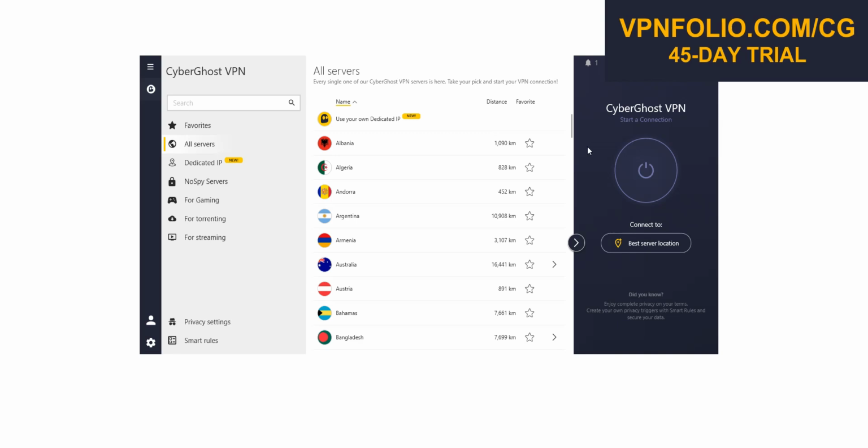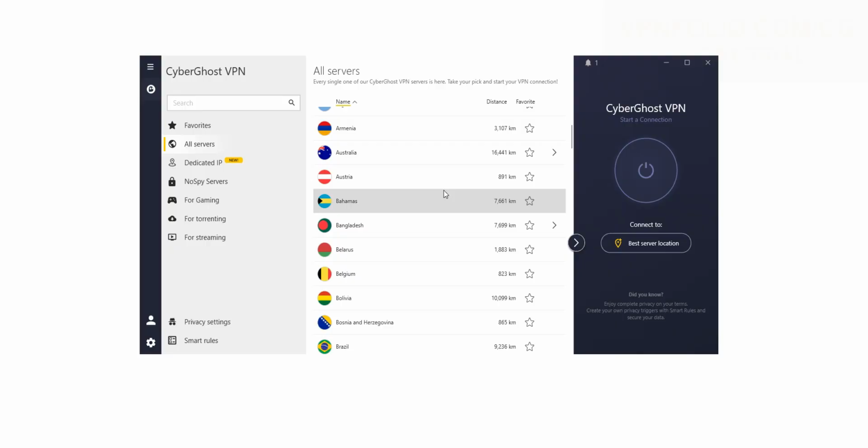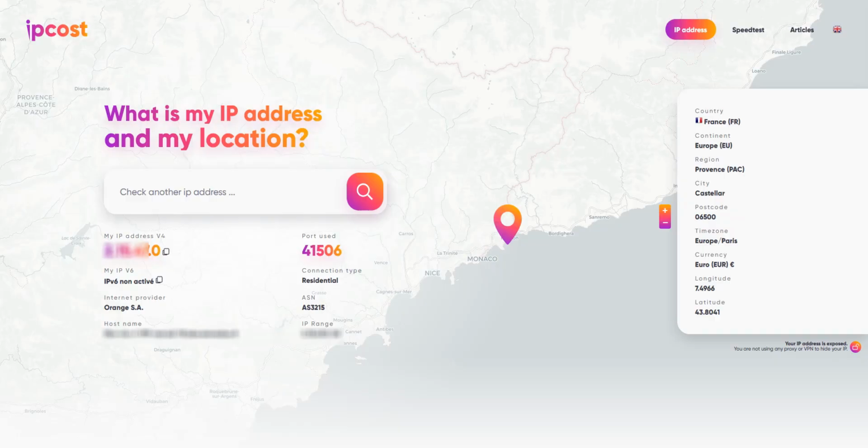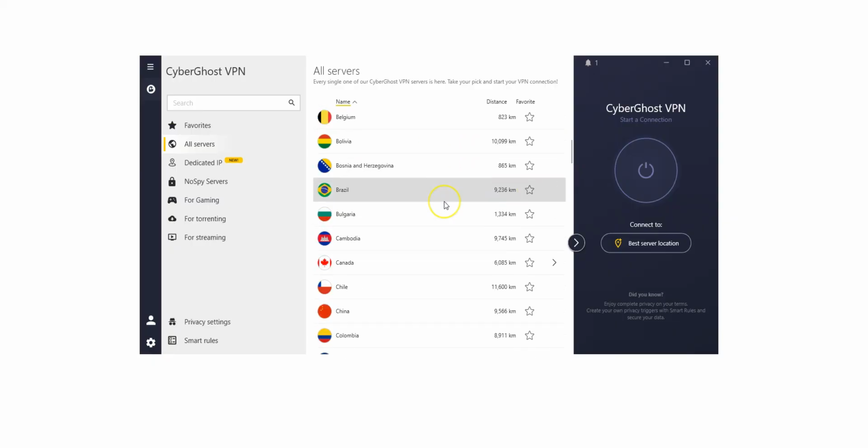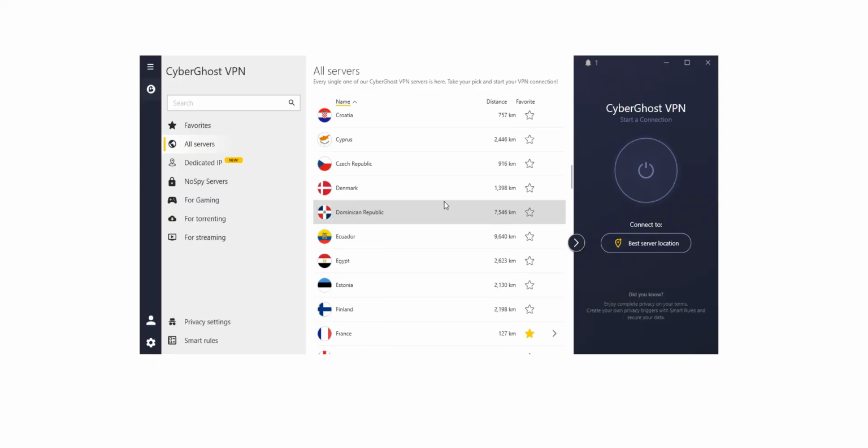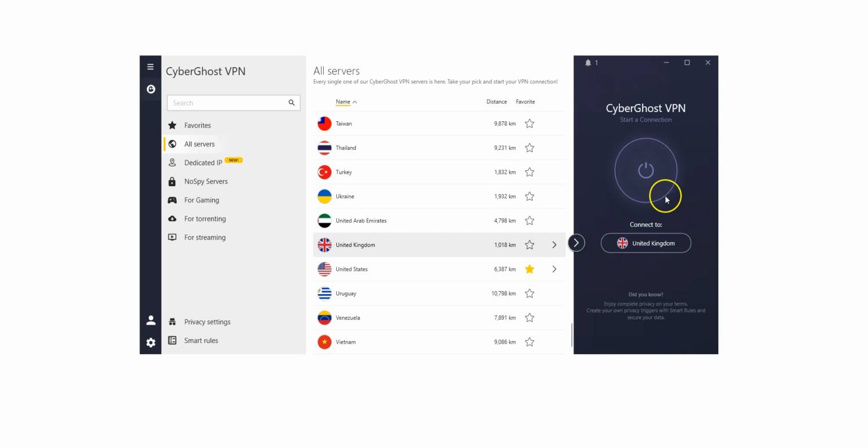Let me quickly show you how it works. Here is the interface. You can activate the VPN by pressing this button, or you can choose a specific country from this list. Let's try it. As you can see here, my IP address ends with 0. It locates me in France. I choose a location, the UK for example. I click here, then here.